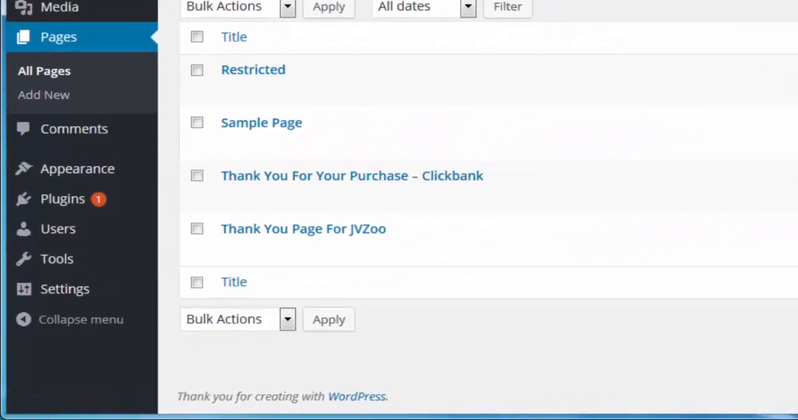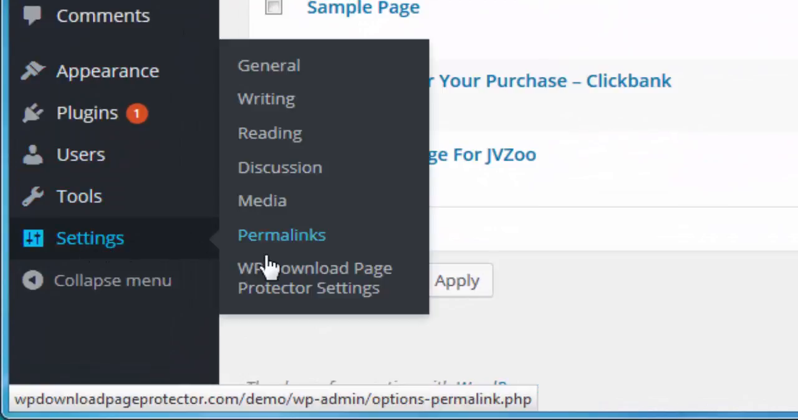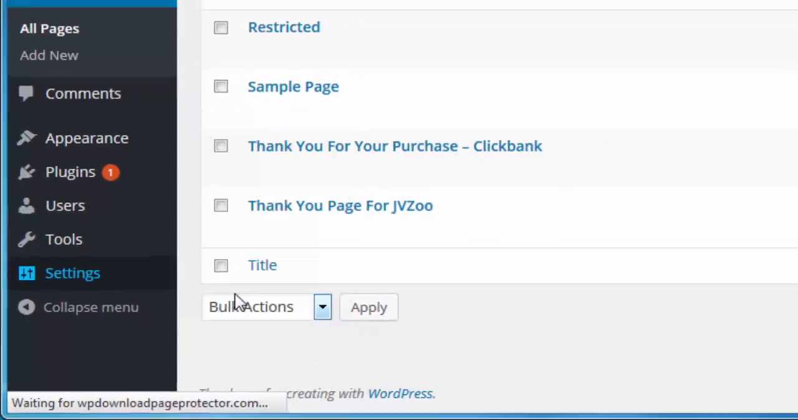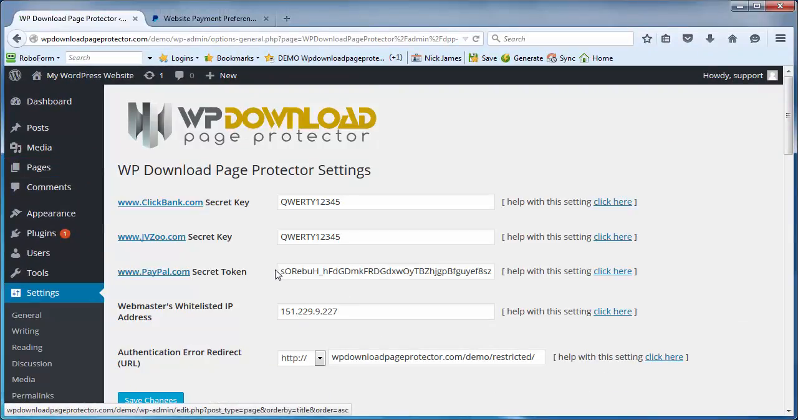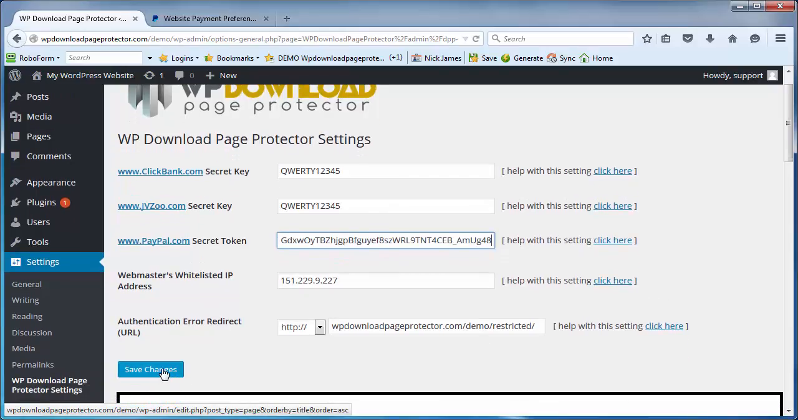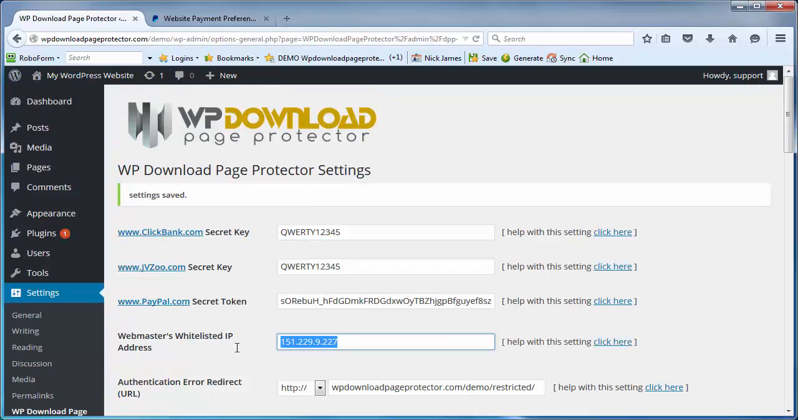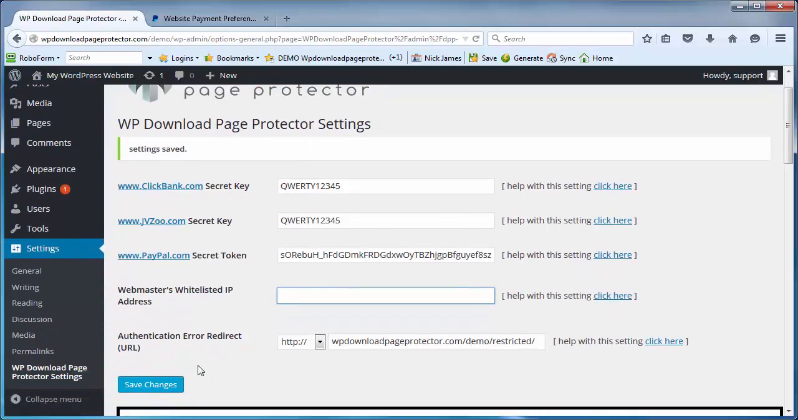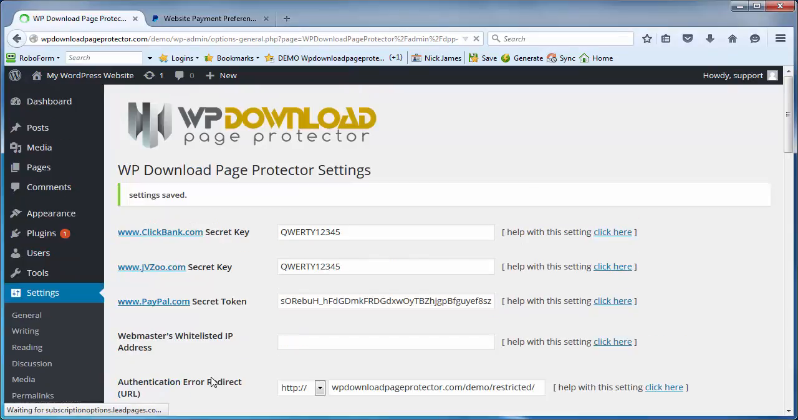Now what I need to do is go back to my settings within my WordPress site, go back to the WP Download Page Protector settings, and paste that secret token or that secret code into the box here, and then click on Save Changes. In fact, I'm also going to take out my IP address for the purpose of this video to show you everything is working okay.